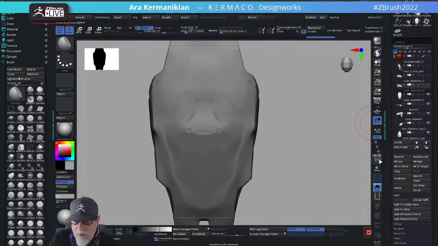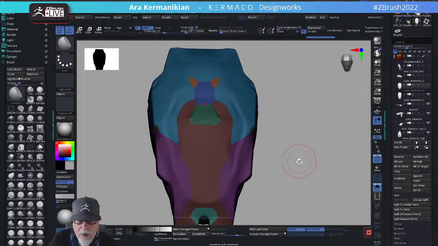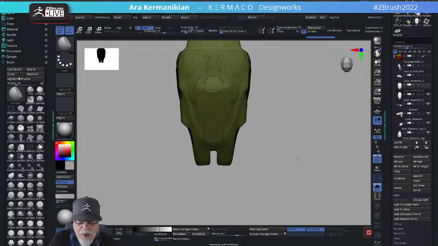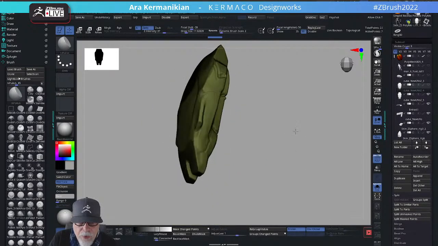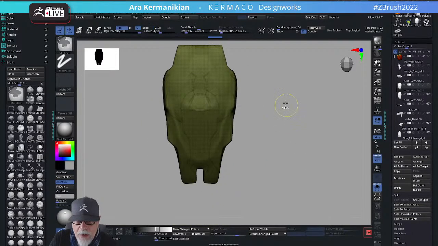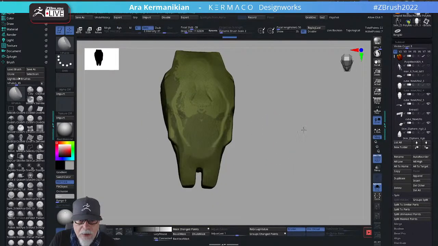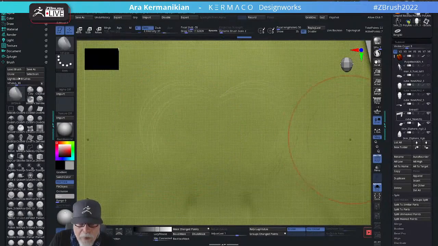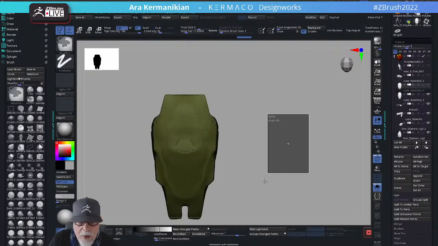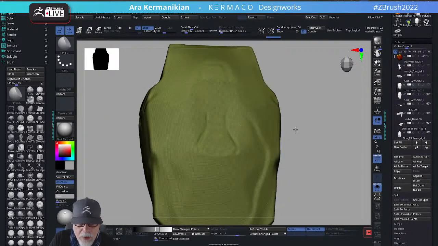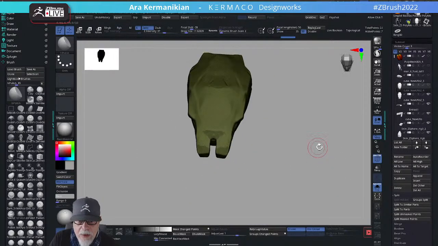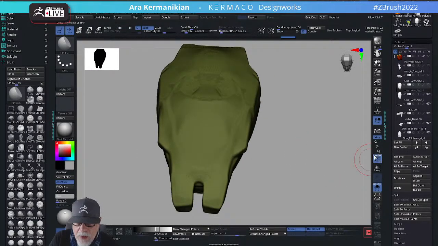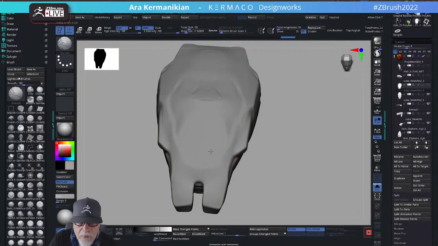Let's make sure there are no polygroups. Oh yeah, there are. All right, I'm just going to polygroup this as one thing. And for good measure, I'm going to re-dynamesh it. I don't know why Dynamesh is respecting some of those old cut lines, you can see a little bit of them, but let me straighten this out as much as I can. Like so.